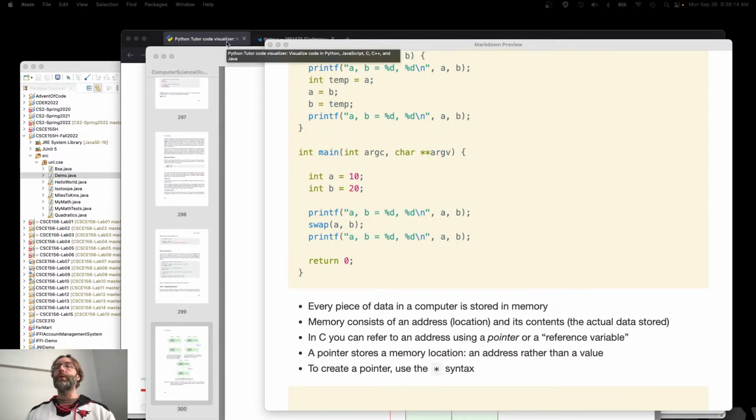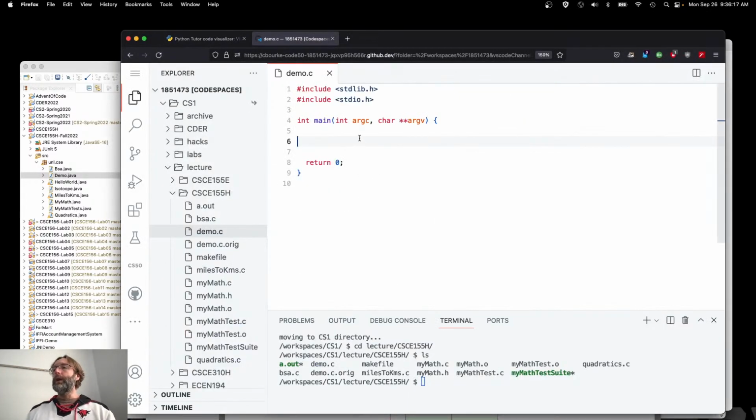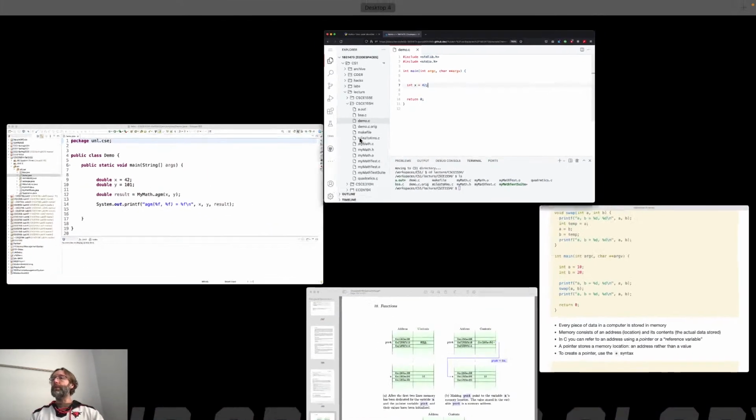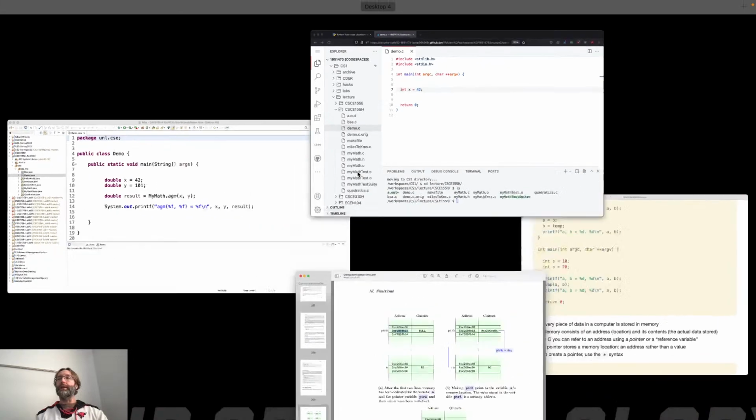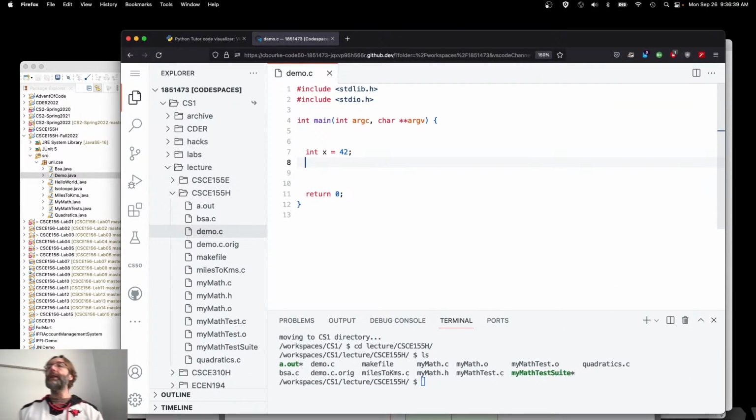So what I'm going to do is go back over here to my IDE, and we're going to start typing some code. Now this is a regular old variable: int x is equal to 42. 42 is the contents. If I look at this diagram again, the contents would be the value stored as 42. But what's its actual address? To do that, I need a pointer.